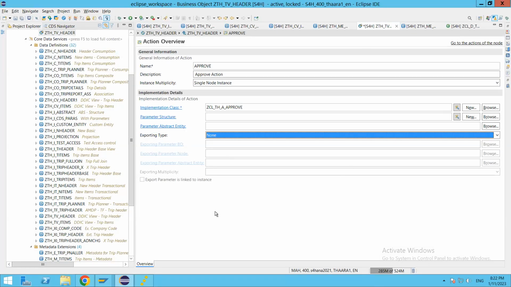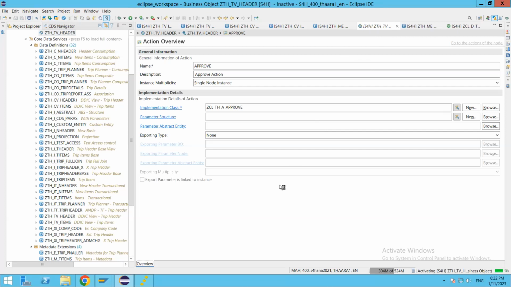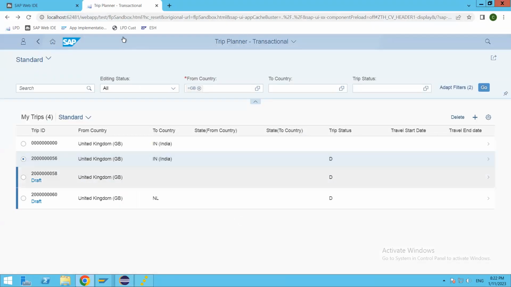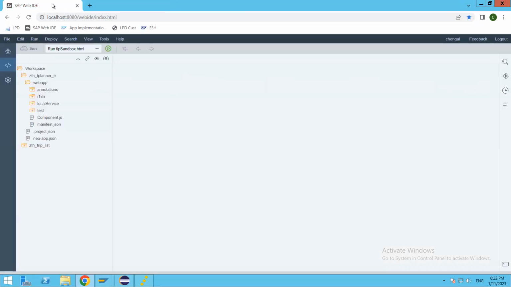So I think I don't have any changes, but let me reactivate it. So as I have created the action at my BO, let me try to run my application and see.